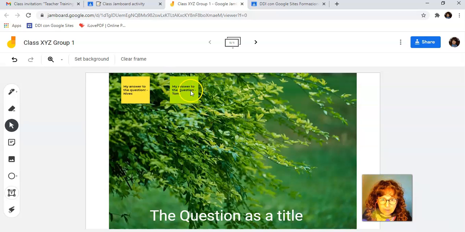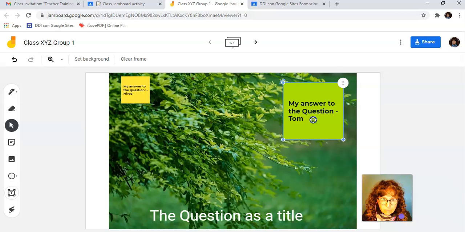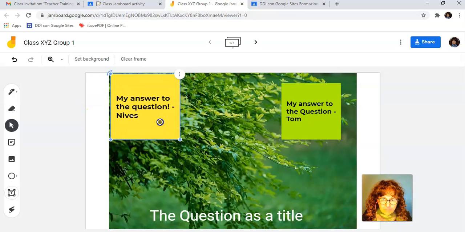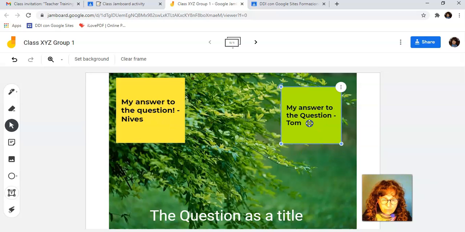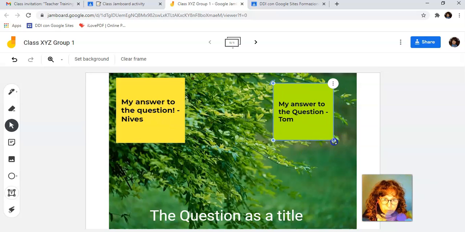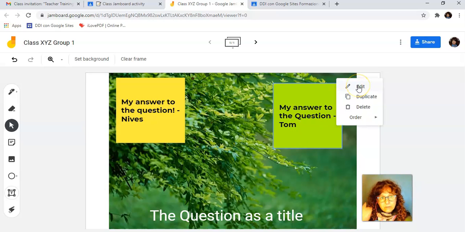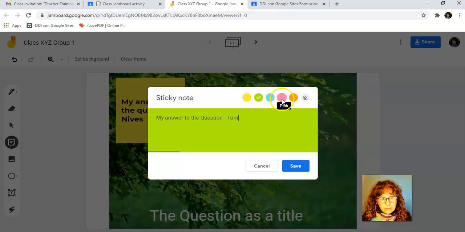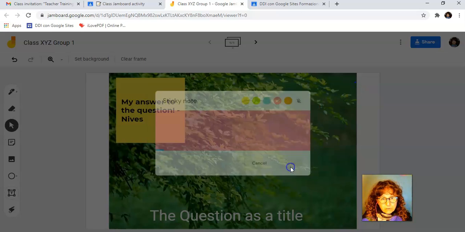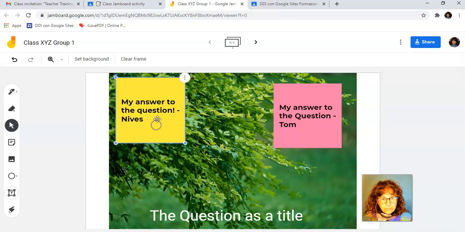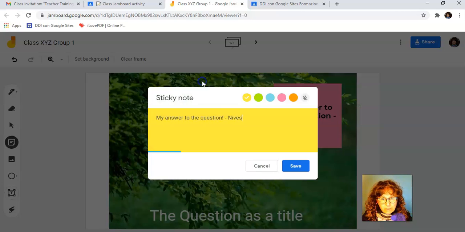I'm going to cancel now just to give you an idea of what you can do with it. Make the sticky notes big, because if there's only 3 of you, there'll only be 3 sticky notes. Now if you want to change the color of the sticky note or change what you write inside, just click on the 3 dots and you can edit. Once you edit, you can even change the color. Okay, so there you go. You can edit them and change the color.